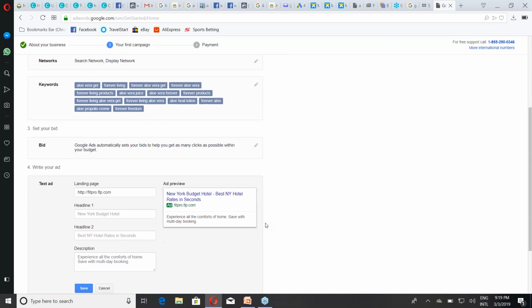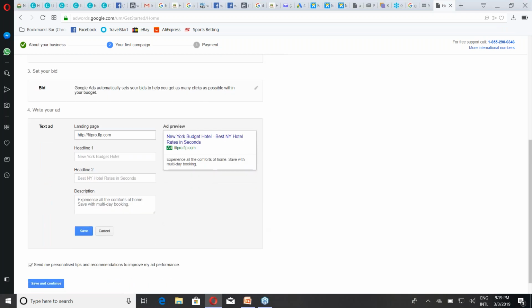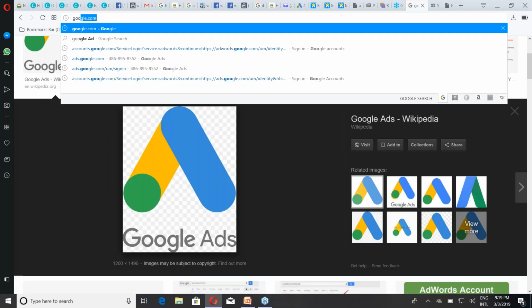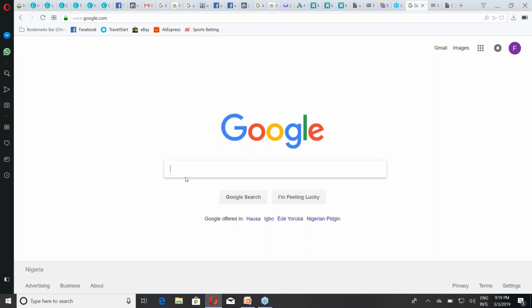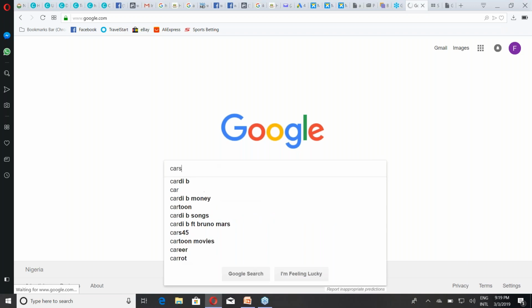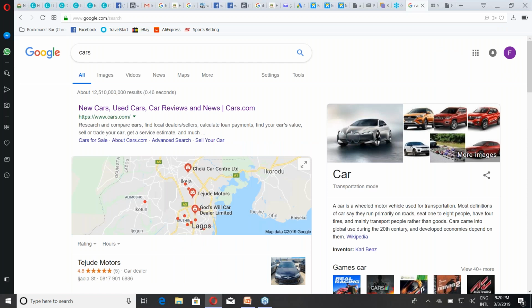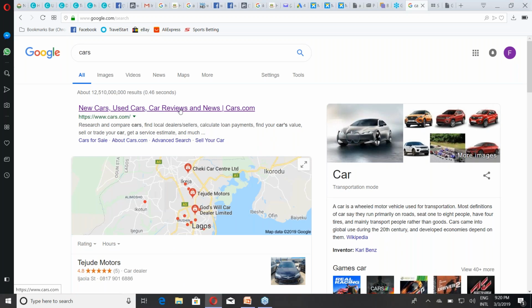So the next thing is the test ad. They are showing you how your advert is going to look. Normally, when you search anything on Google, let me quickly go on Google and search for something. You will see what I mean. For example, this is Google search. If I search for, let's say, cars, maybe I want to buy a car, you will see what it displays now. You can see new car, used car, car review, and Nigeria. These are the searches we are talking about.